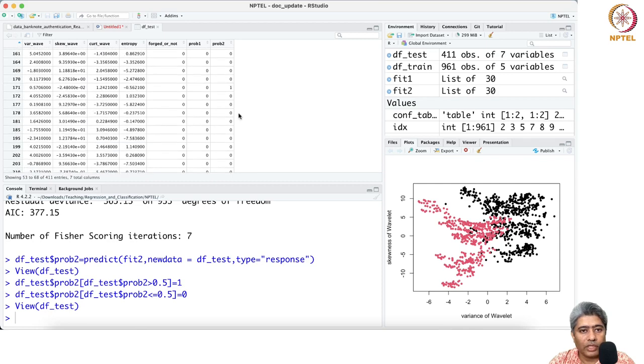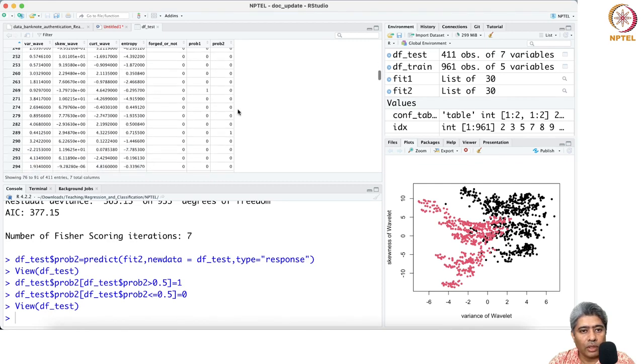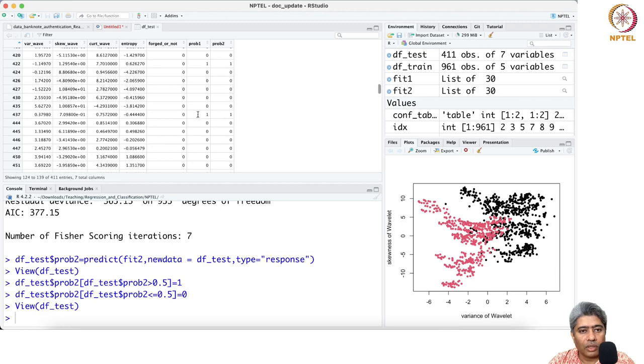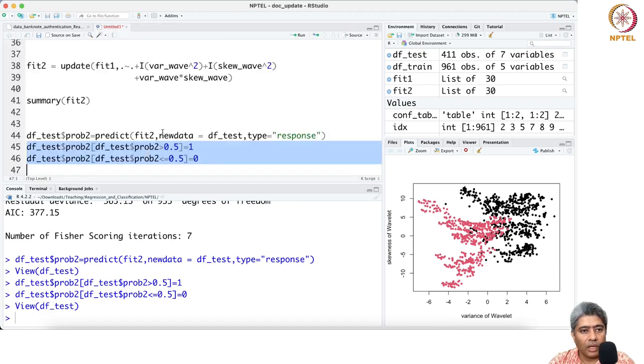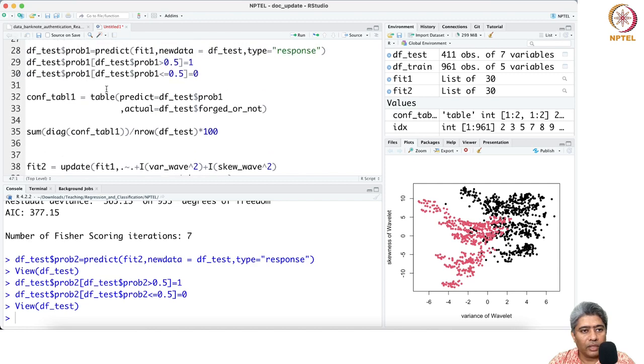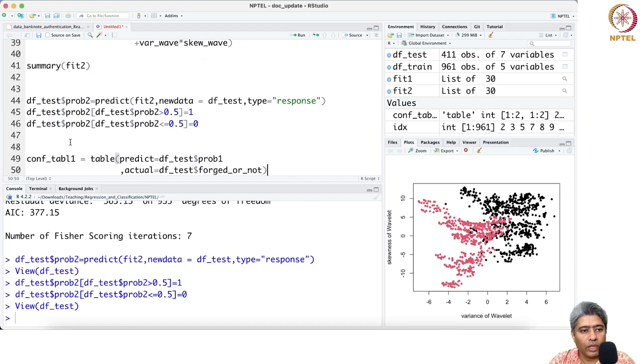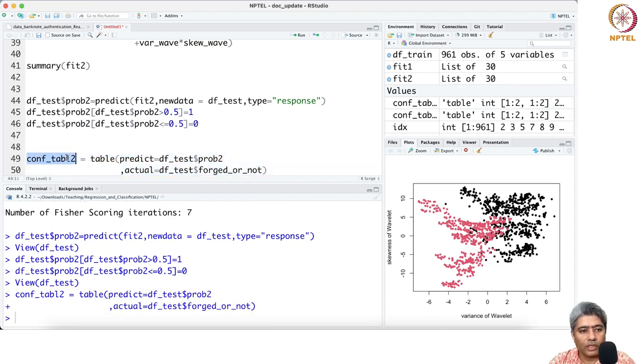Here is a misclassification. Here was a misclassification, and it was corrected here. Here is another misclassification. So we will see, and we can calculate a second confusion table with probability 2.